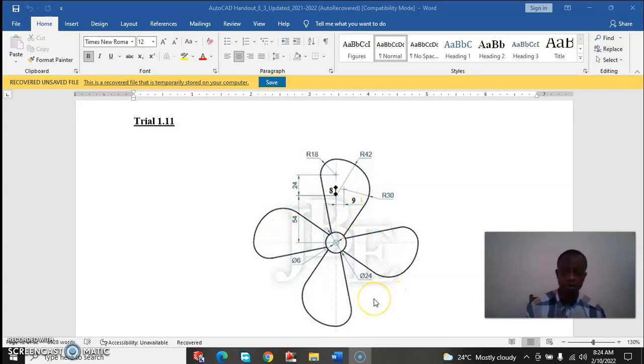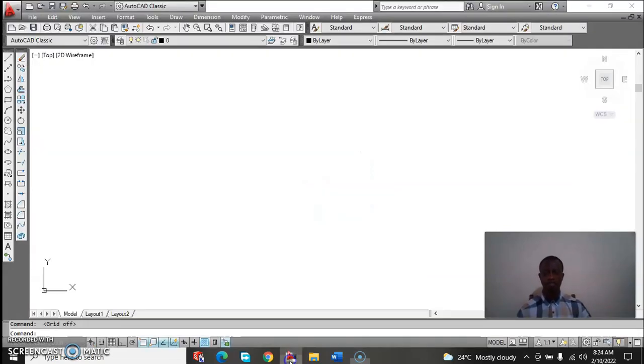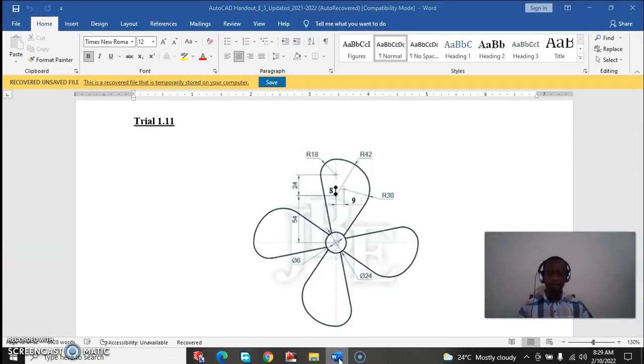So it's a simple drawing that we are going to look at, like I said earlier. But before that, let us look at the dimensions of the drawing so that we can create our boundary within which we are going to do our drawing.